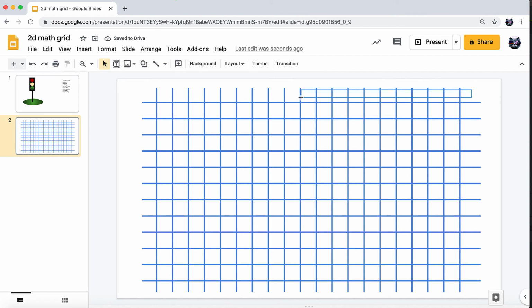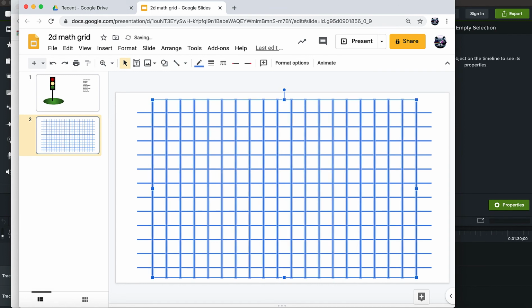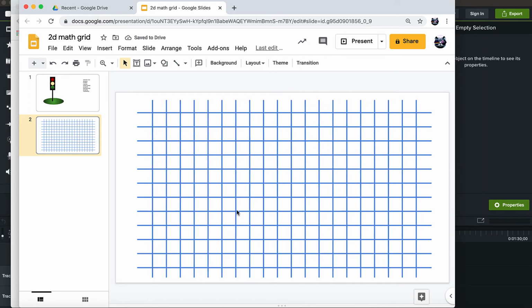If you wanted to, I suppose you could highlight just the vertical ones. And if you wanted to move them over a bit, you could. But you don't have to. So what's nice about this is the blank grid. And we can now put the XY coordinates on it. And begin to make our 2-dimensional math grid.